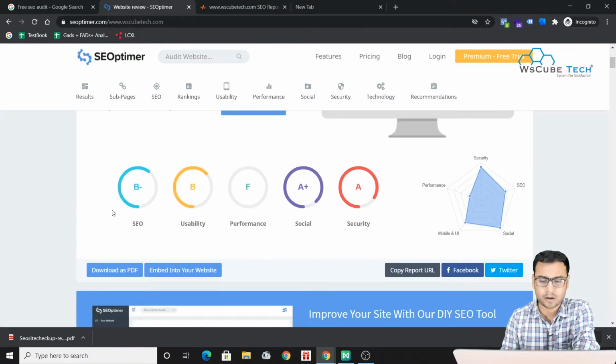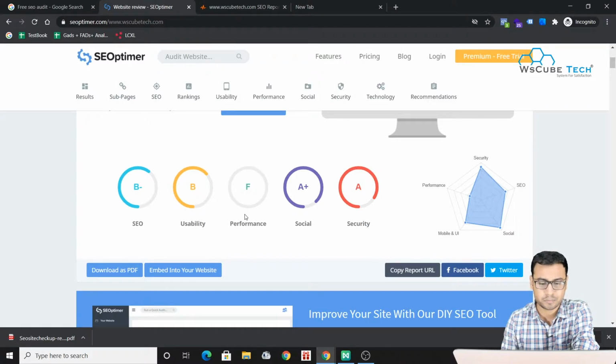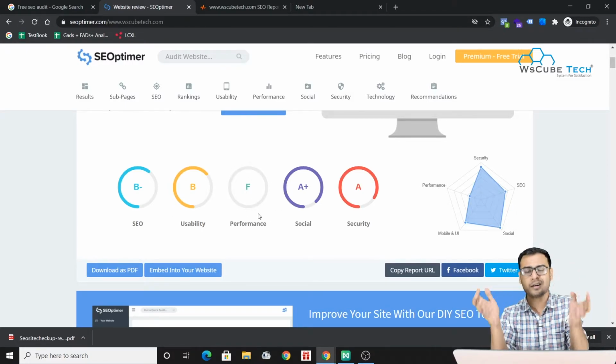They are also analyzing our website on different parameters like SEO, usability, performance, social, and security. On security, we are good because they are looking for HTTPS and all that, which is already there on our website. So security is not a concern. It's all set. Social is again a good thing for us because we have all the social media icons and links on our website. So we definitely passed, but performance is basically related to speed. Speed related issues are there on our website, so that is why they are giving us a very poor rating.